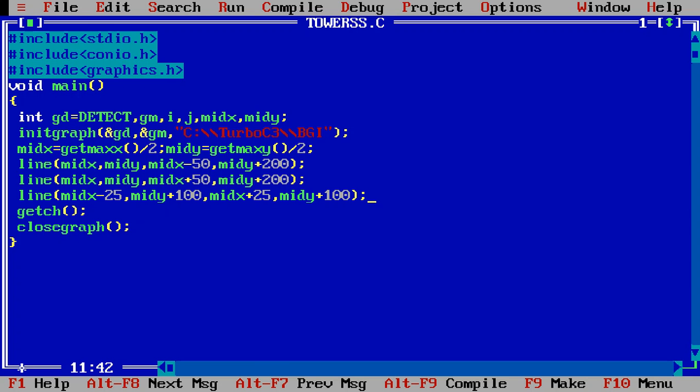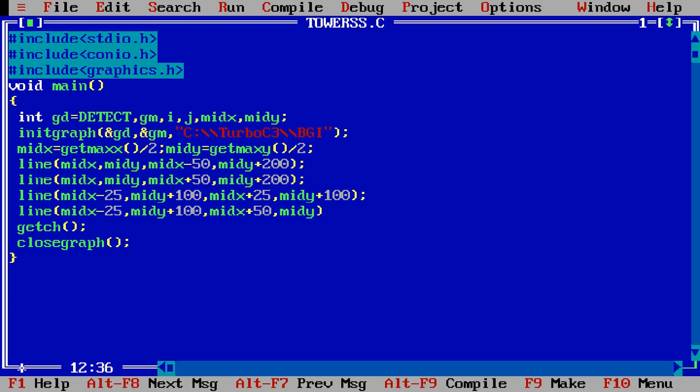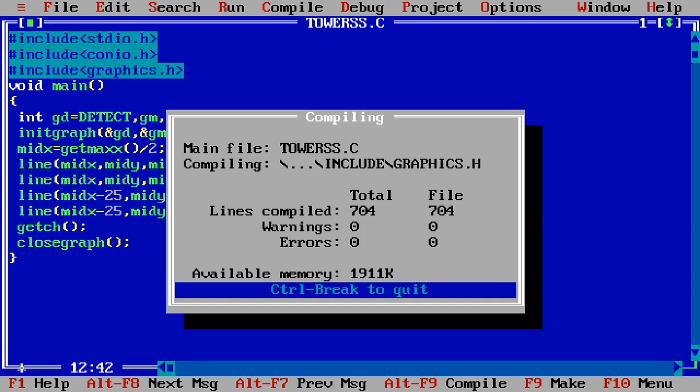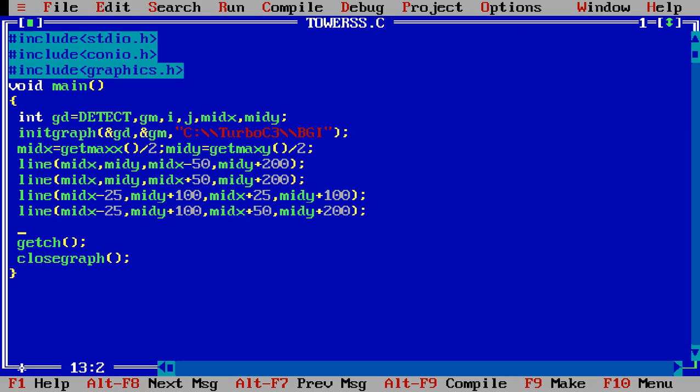And in next step, basically it's a designing content. If you know about how to select the coordinate, you can easily design line. Next one, midx minus 25, midy plus 100, midx plus 50 and midy plus 200. Basically that's the basic content. Yeah, it's over.